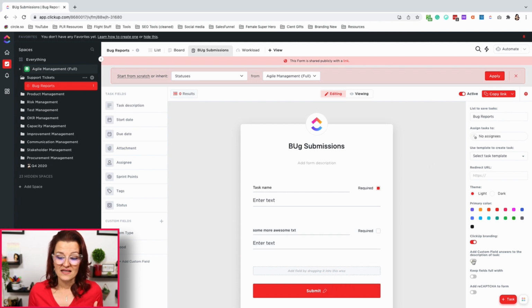As well as, do you want to have all of the information that is being filled in these custom fields added to your task description within ClickUp? That's what that does, as well as keeping all the fields full width rather than making a 2-column where it's applicable. You can add a read capture, you can take out the ClickUp branding. Again, there's a whole bunch of how-tos, how to do this. I really just want to get you started on forms to use as a help desk ticketing system.